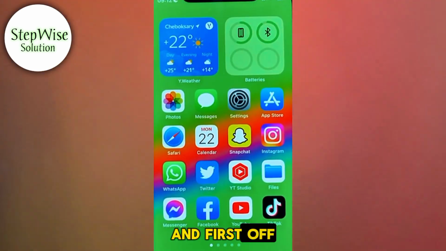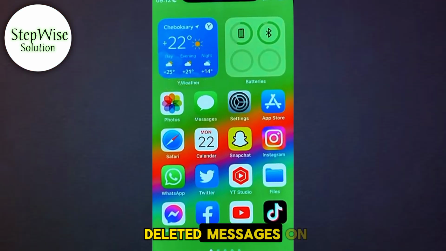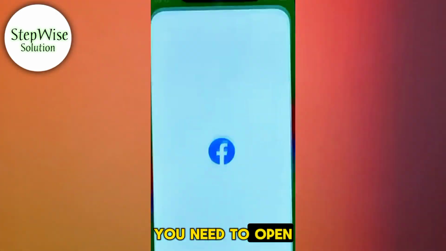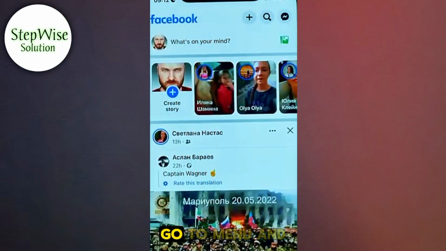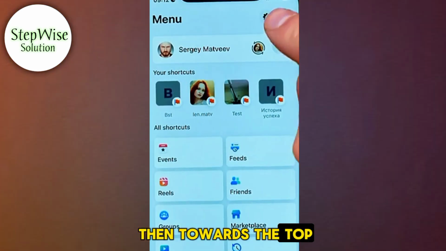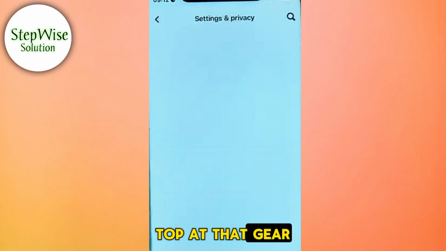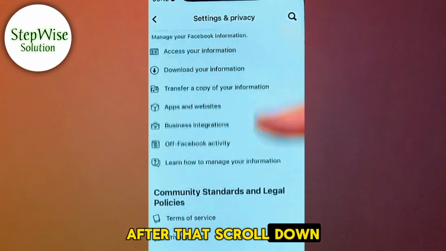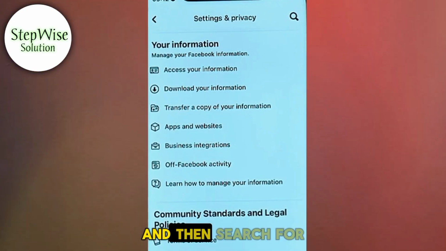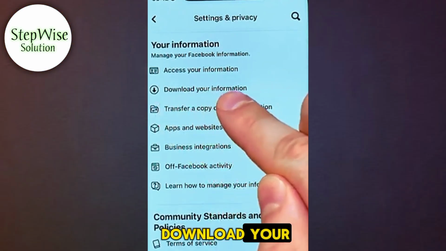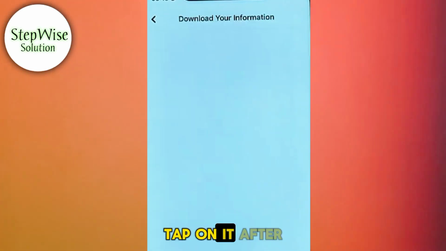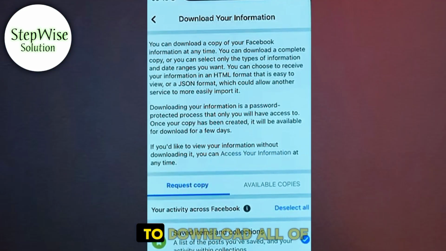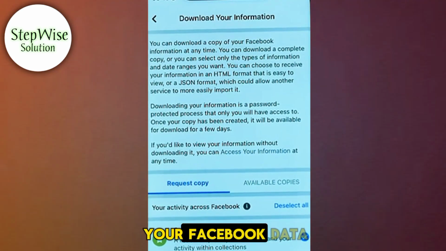First off, in order to recover deleted messages on Messenger, you need to open up the Facebook app. After that, go to menu and then towards the top right corner, tap at that gear to open up settings and privacy. After that, scroll down to the very bottom and then search for download your information. Tap on it. After that, you will be able to download all of your Facebook data.